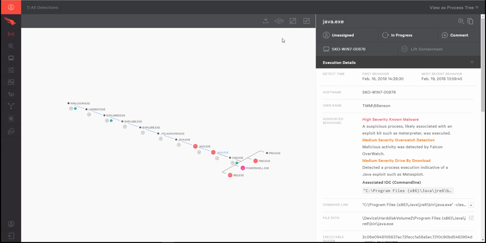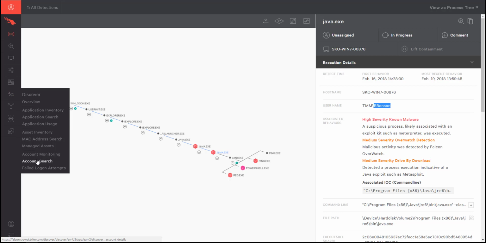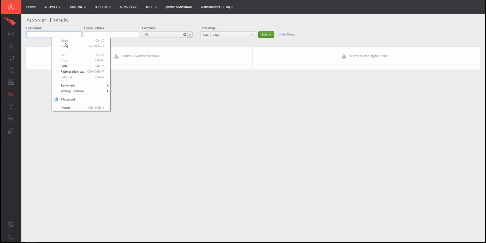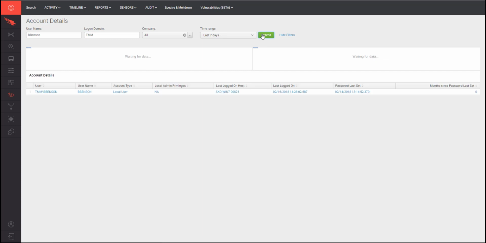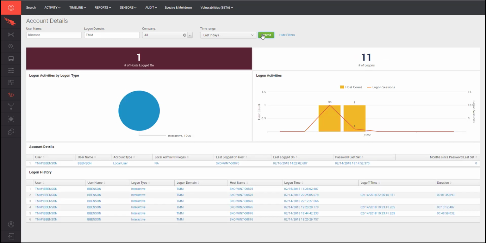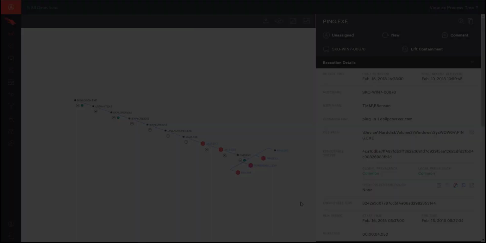Now that we have this specific system under control, we want to confirm if there's anything unusual going on with the user's account. Let's copy the username for the next phase of our investigation using the Falcon Discover account search functionality. We can quickly see if this username has been leveraged on any other systems. This helps us understand if the credentials might have been compromised, which would be an immediate concern. You can see from this report that B. Benson has only logged on to one system in the past 7 days. Given there are no unexpected logins on other, more critical systems, we can continue our investigation.